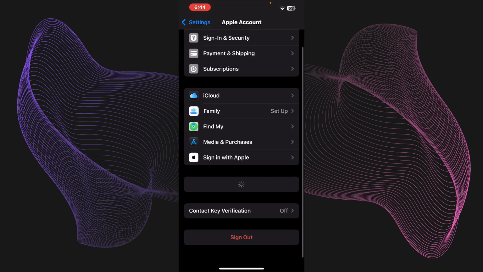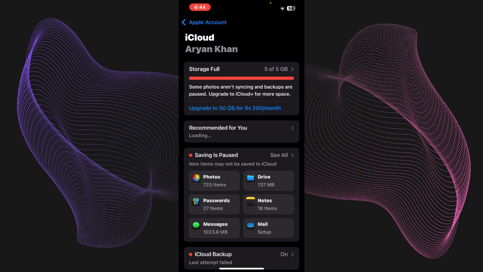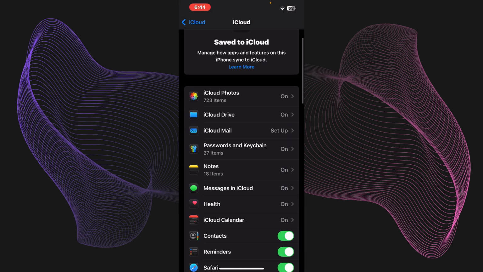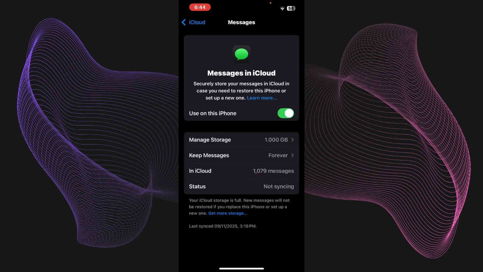to your iCloud account section, and right over here simply press on iCloud, and inside iCloud go ahead and press on See All, where it says syncing is paused. Just go ahead and open it up. Right over here you'll see Messages in iCloud. Just go ahead and open it up, and right over here make sure that you've got iCloud storage.